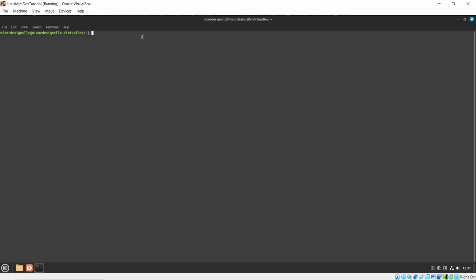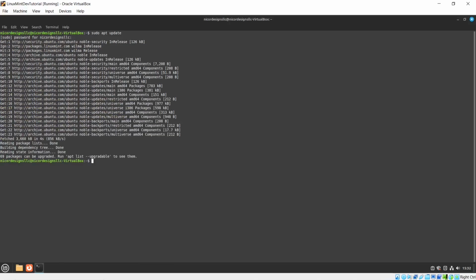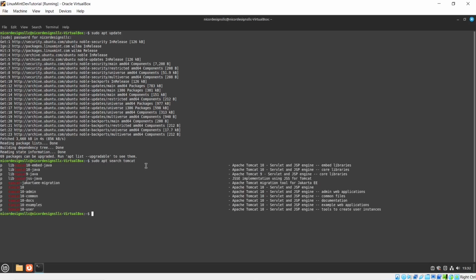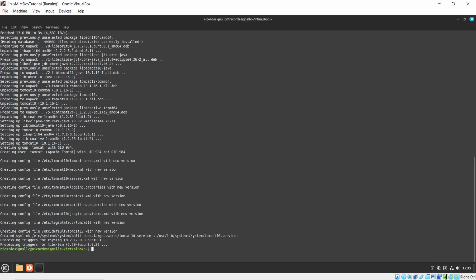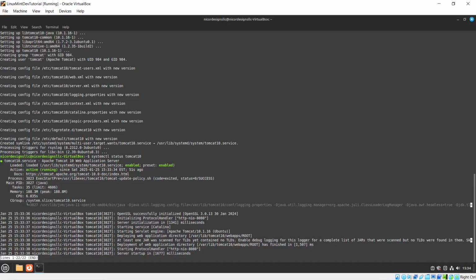We'll start with a sudo update, and we'll look at the available versions of Tomcat. And it looks like if we want a full edition, we will have to install Tomcat 10. So let's do that. It looks like it's installed. Now let's look at the system status of Tomcat. It does also look like it's up and running.